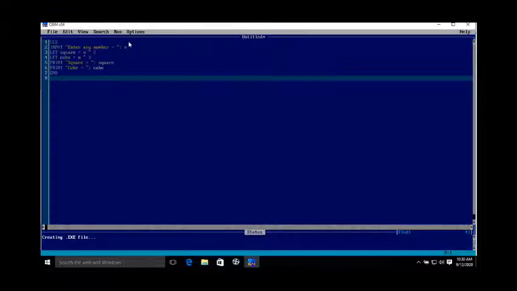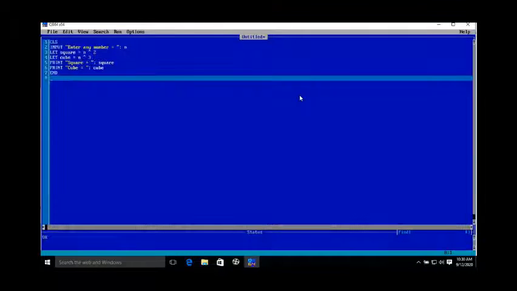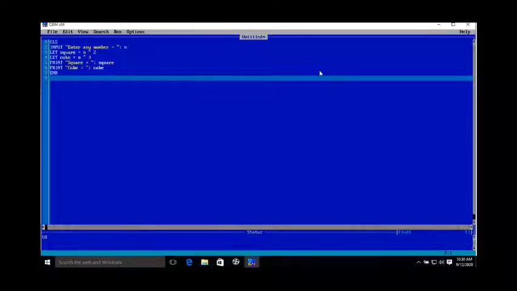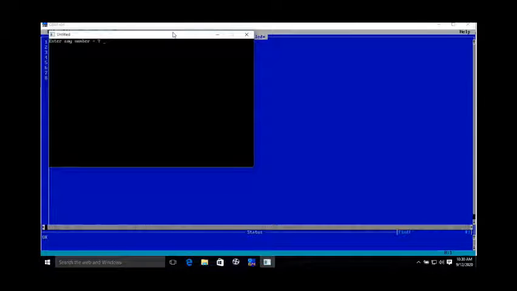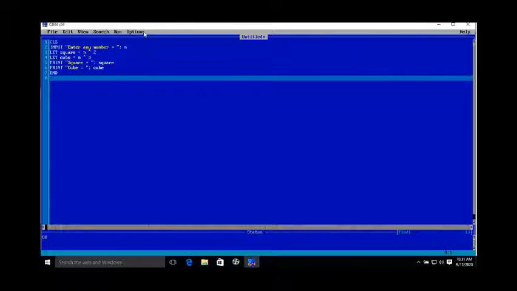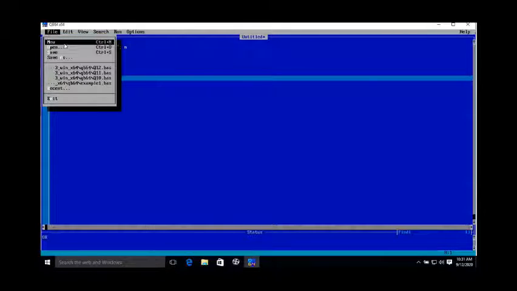So now run this program. Let's say the value is 4. 16 and 64. Execute it once again and put any other value, for example 9. So this will give you the result.